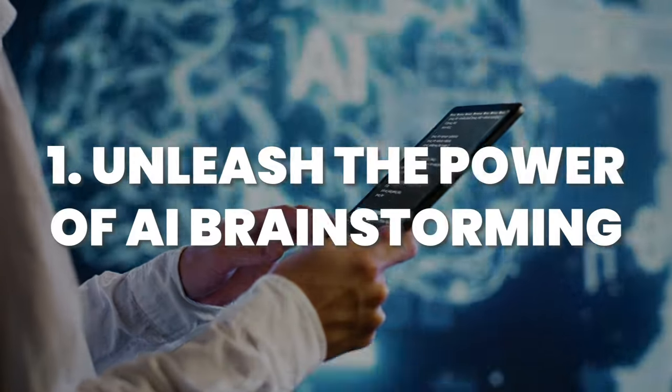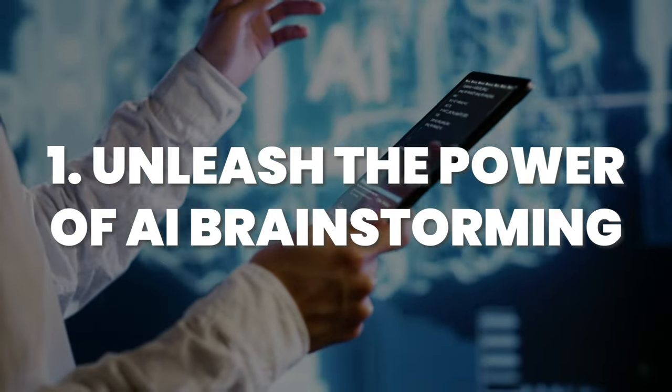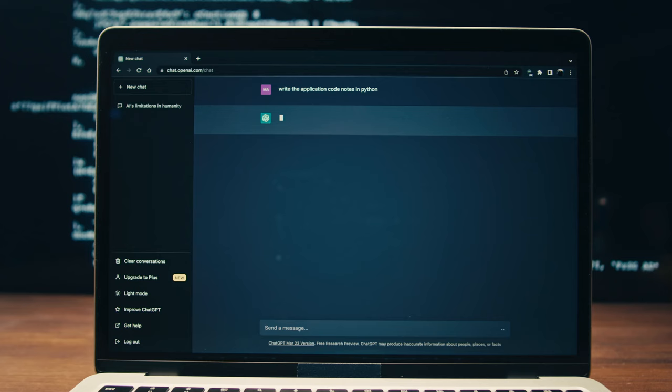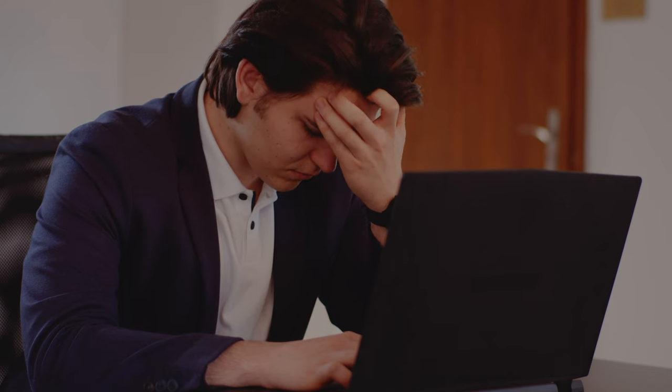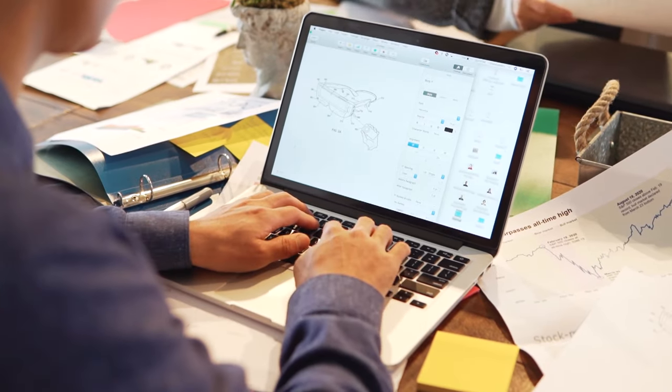Step 1. Unleash the power of AI brainstorming. Now, let's get down to business. We'll fire up ChatGPT, our AI brainstorming buddy. But remember, just throwing random keywords at it won't do. We need to be strategic about this. Here's how we'll do it.